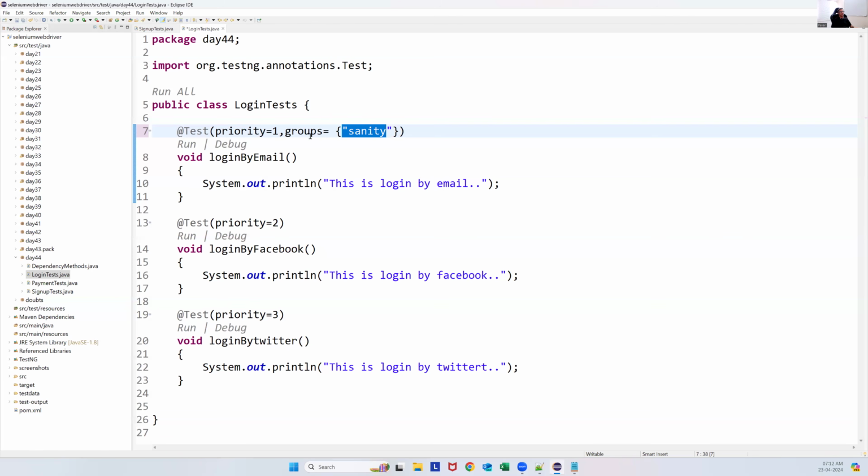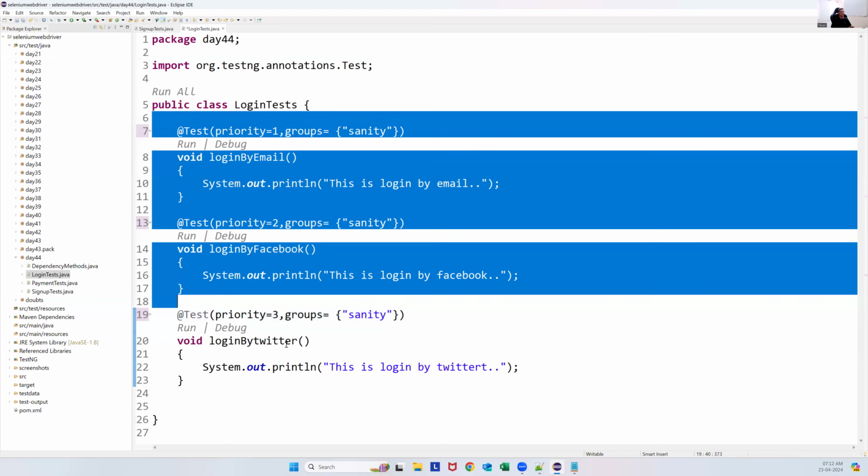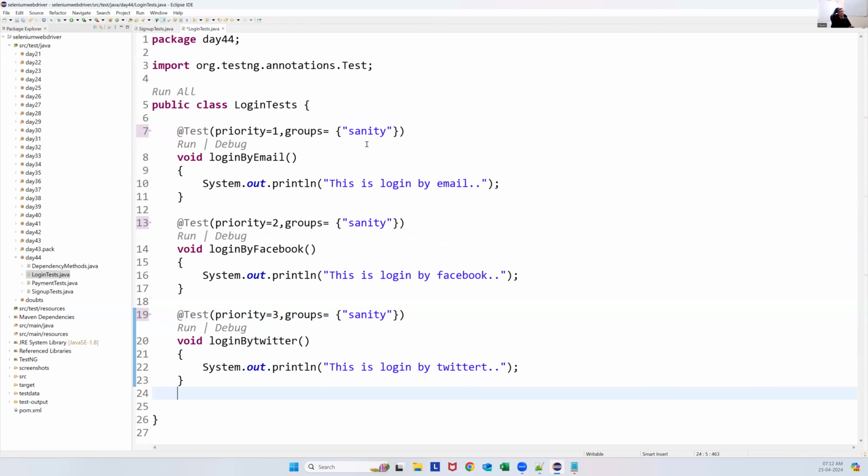Now in the login test, I can add the groups attribute: groups equal to sanity. Same thing, I will add to login by Facebook, and also to login by Twitter, because all three test methods I'll make part of the sanity group. So I have added groups.